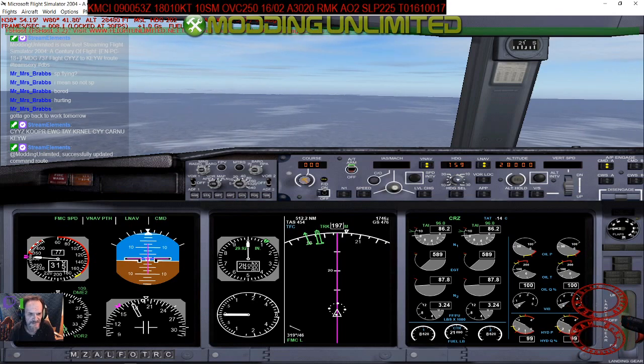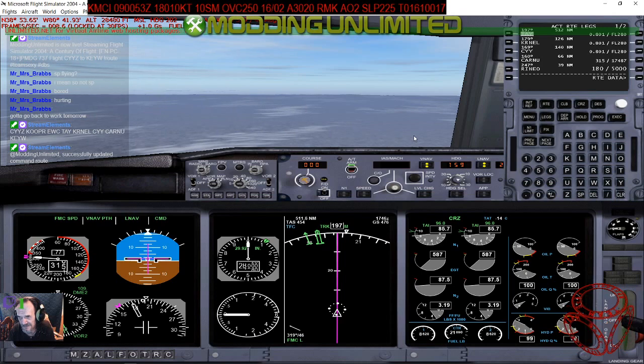Now this FMC, it was like 6 pages and I took out a bunch of waypoints. So I got it down to 2 pages.